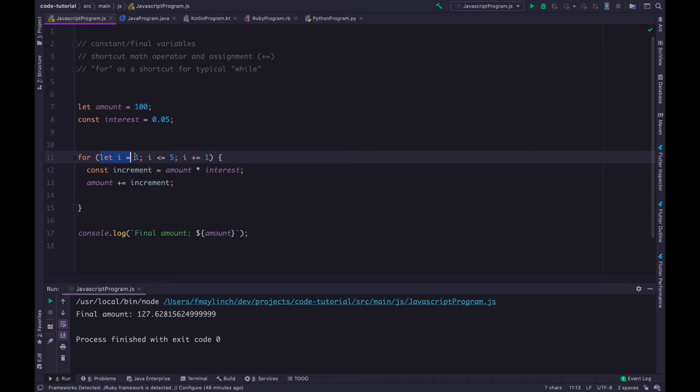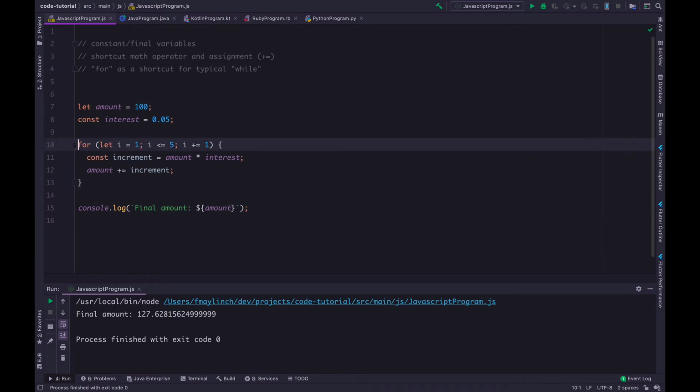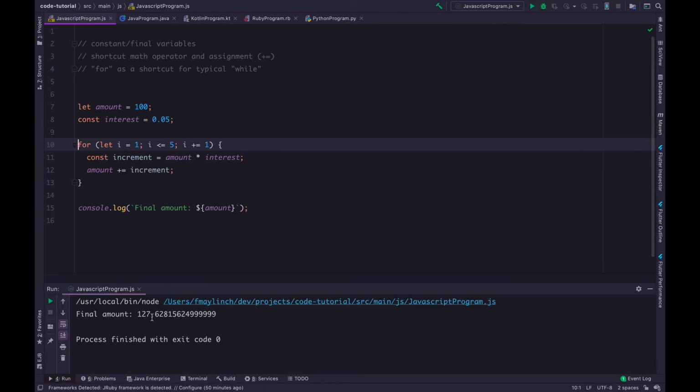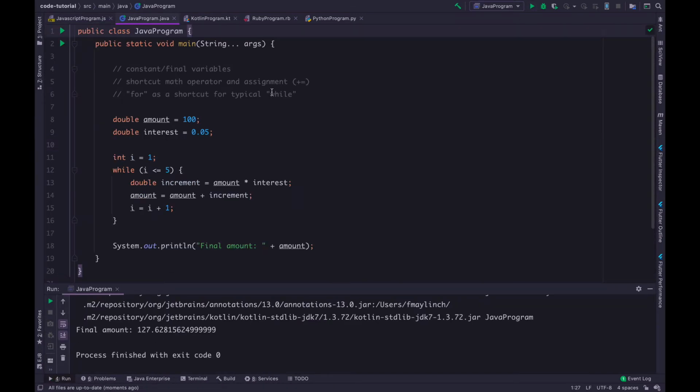So the for loop in JavaScript has the initialization, the condition, and the increment inside the parentheses. We have removed two statements, so it is a little bit shorter than the while statement. Our program is now doing exactly the same as before, as you can see here. Let's see the same concepts in Java.